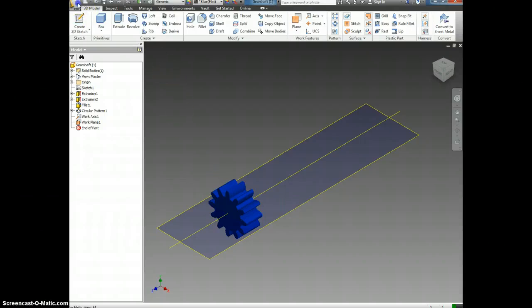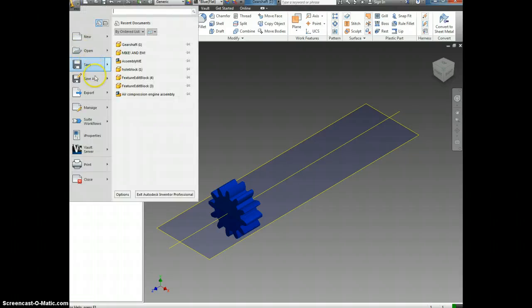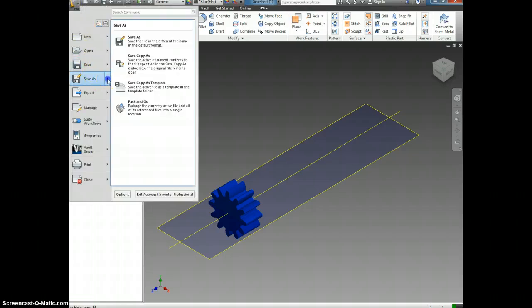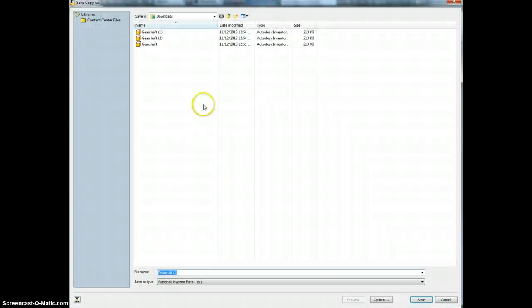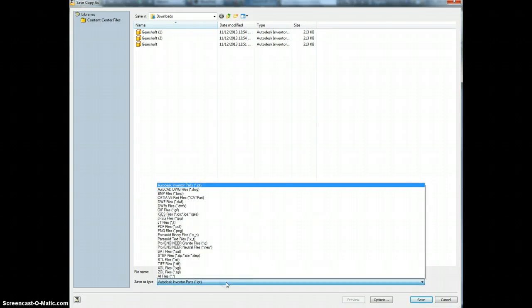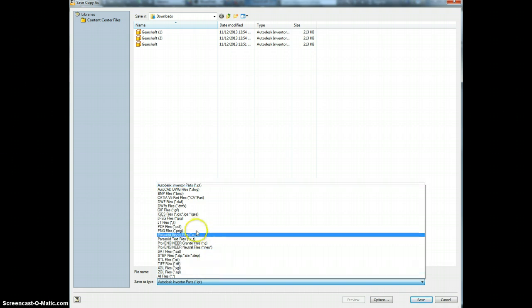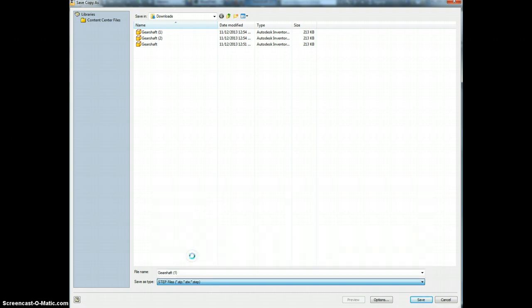Now this is an Inventor part file and we want to open it in SolidWorks for this project. So we're going to go up to File and go to Save As, and click this little arrow, and that gives us an option for Save Copy As. And we're going to save it as what's called a step file. If we go down here to Autodesk Inventor Parts, that's not what we want because SolidWorks can't open Inventor Parts. We're going to go to Step. Step is a generic CAD file that Inventor can save as and SolidWorks can open. So it's going to be called Gearshaft 1 Step, and we'll make sure we save it somewhere.